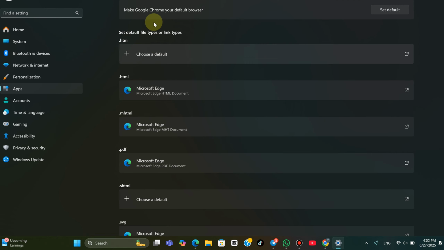What you will need to do is say make Google Chrome a default browser. Then go over to the right hand side and tap on set default. Once you have done that, you may also need to scroll down as well.